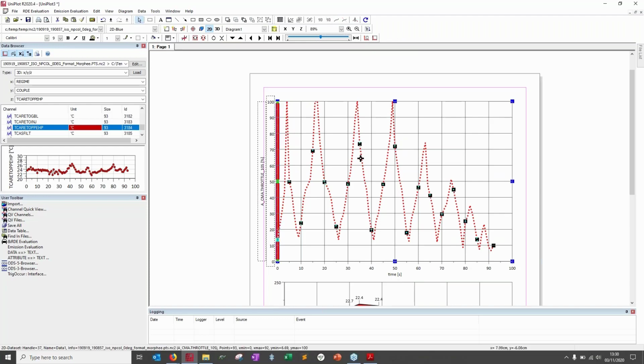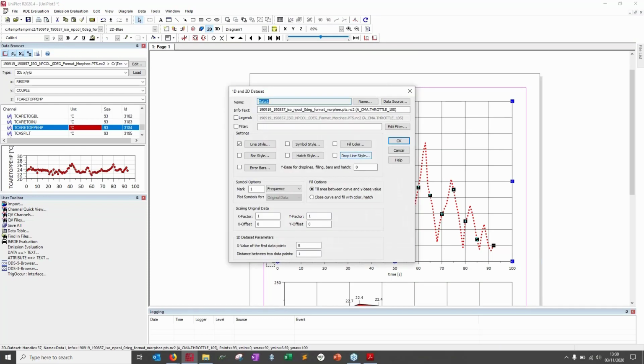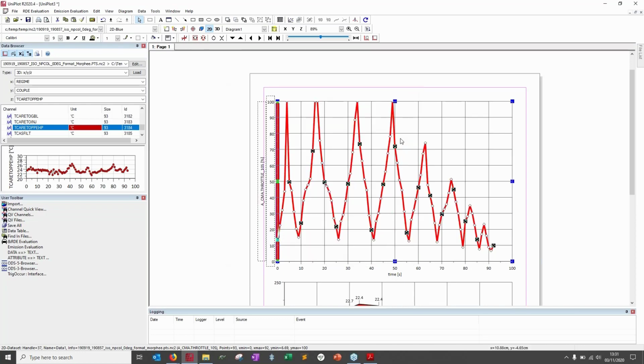So we will take the first curve and we'll make a small modification. I double click on it to get this window and I will add the symbols. I will go back to normal kind of line. Okay, and now you can see the data points.